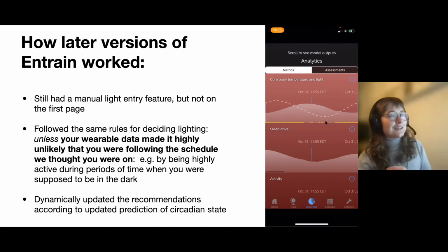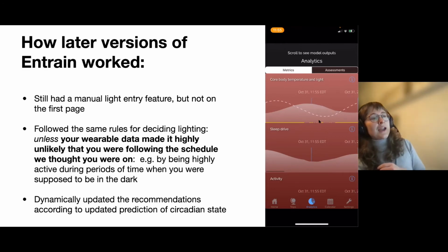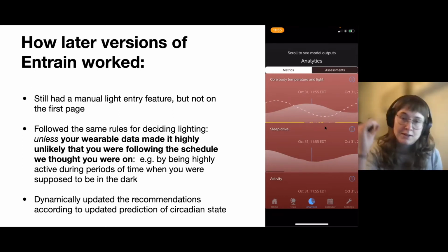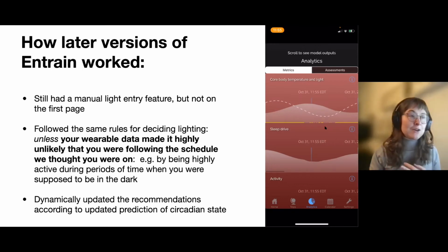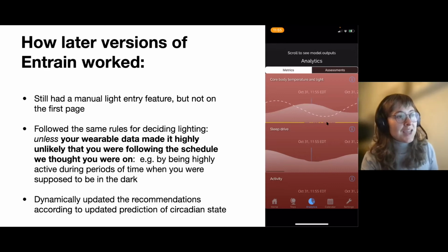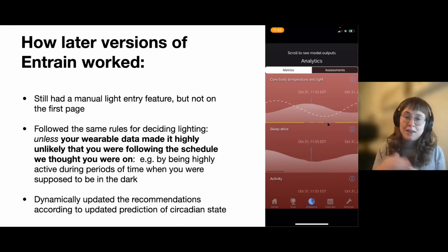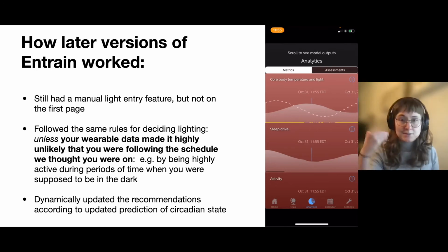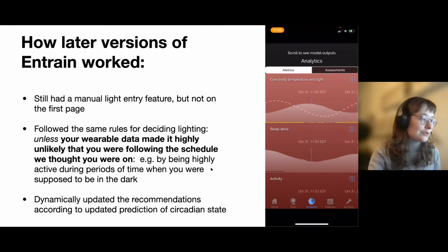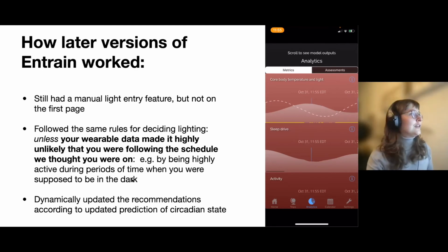And it's a little hard to see here, but there's this yellow line right here in this screenshot, and you can see there's a lot of little yellow blips. That's because this is a version of Entrain where I lied to it. I told it I was in a different time zone. And so this is me going about my day, and it's saying, hey, I thought you were in the dark, but you're clearly moving around quite a bit. I'm going to bump your light exposure up. And every time it gets this modification to historical light exposure, it's dynamically changing the recommendations it gives.